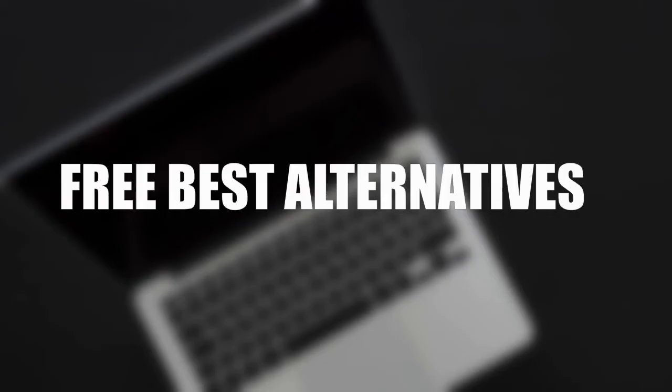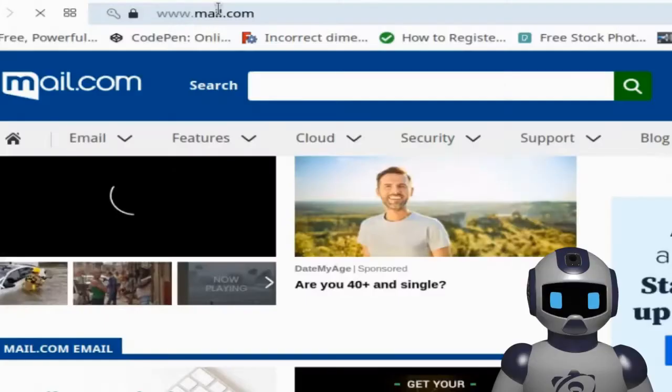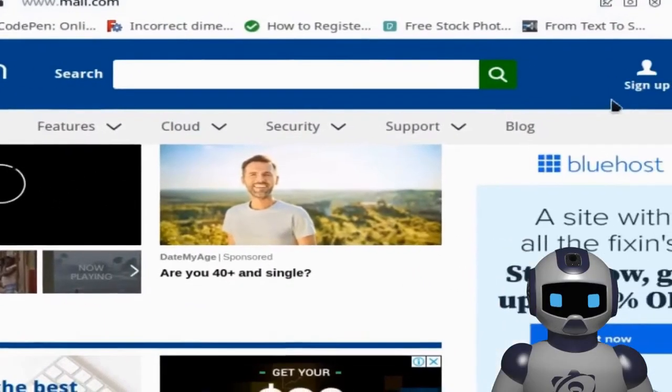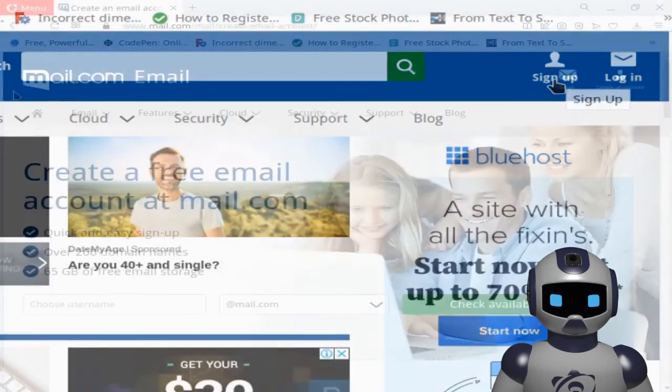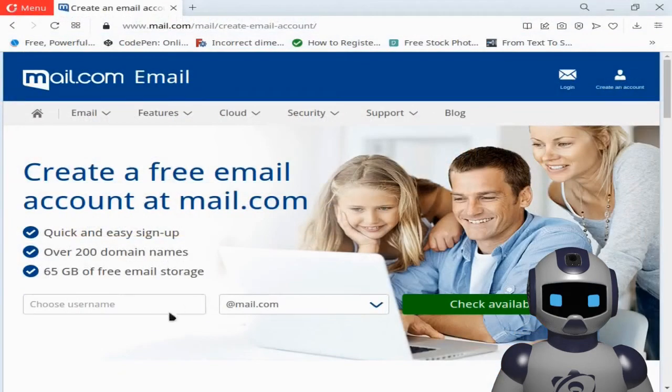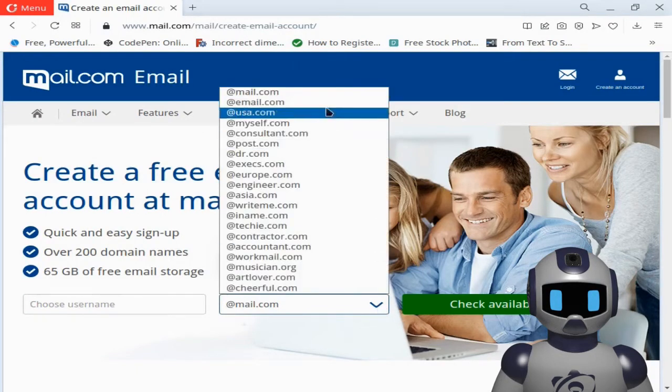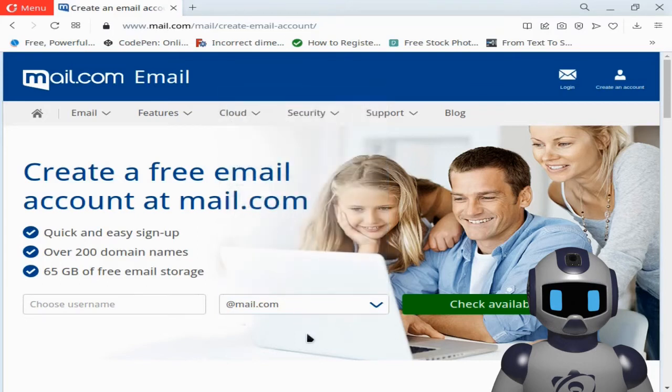Best free alternatives. Head over to mail.com and click on Sign up to create an account. Choose your primary username and domain name of your choice. There are more domain name options available. Once you're done and have signed into your account, you can register up to 10 email addresses which all forward to your mail.com mailbox and set any of them as default.